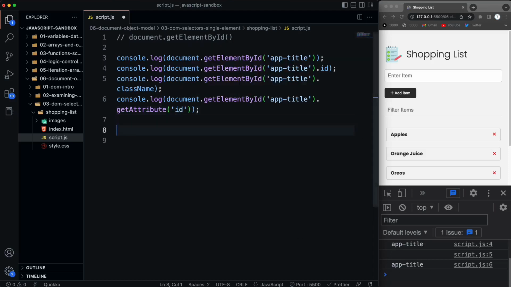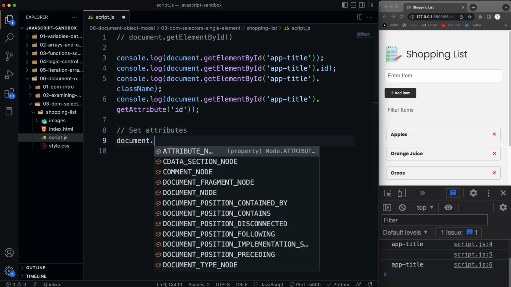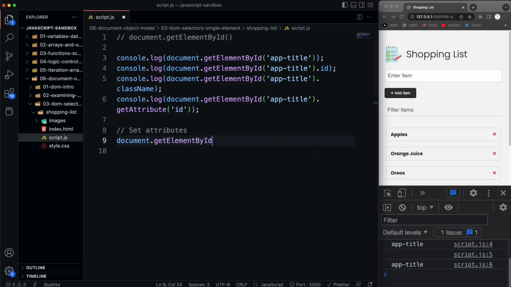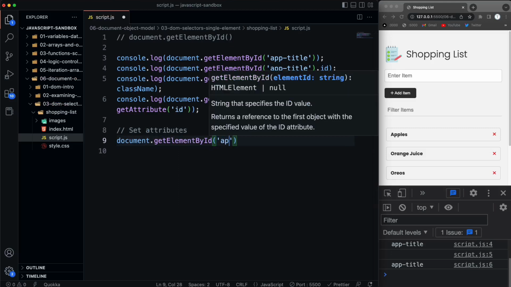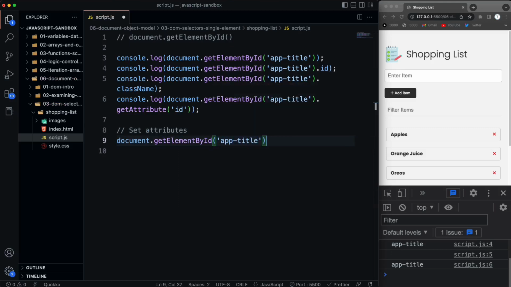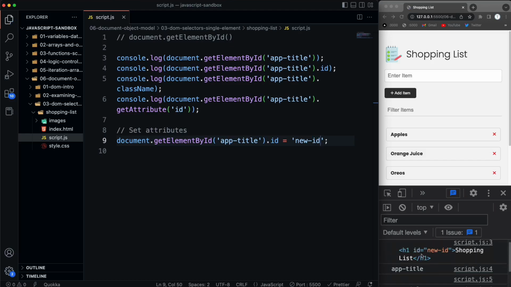Now there's going to be cases where you want to set attributes, not just get them. So there's a few ways to do that. So one is to grab the element. So let's say app-title. And let's say I wanted to change the ID. I could say .id and set that to, let's say, new-id. And if we look at the element, now it has an ID of new-id.